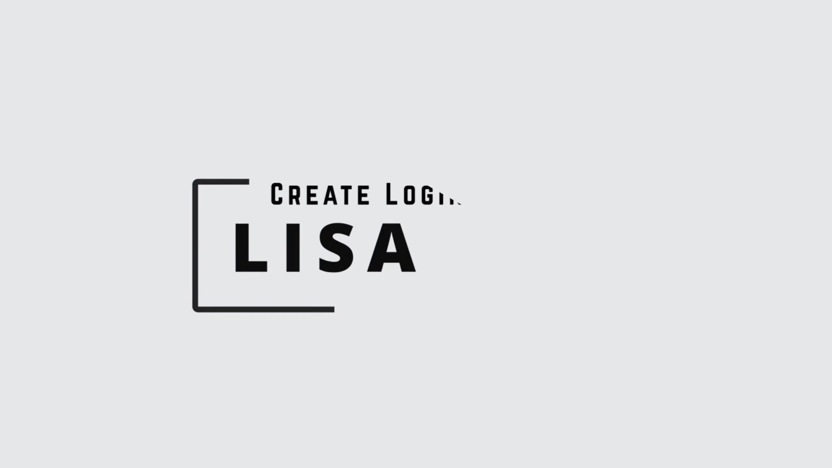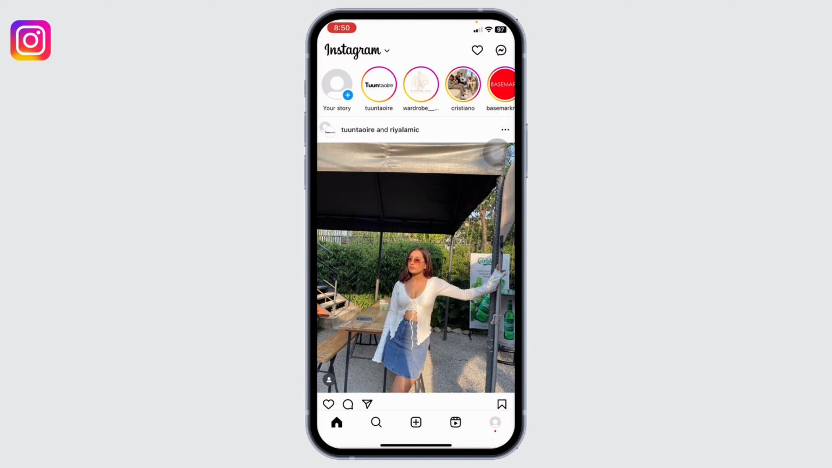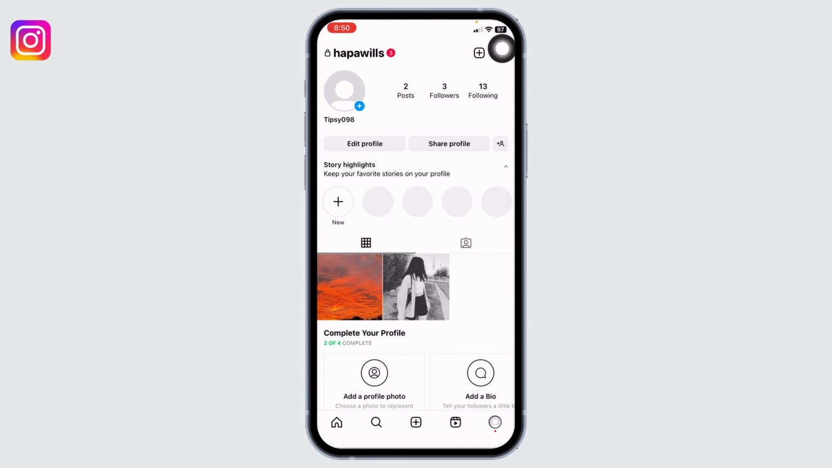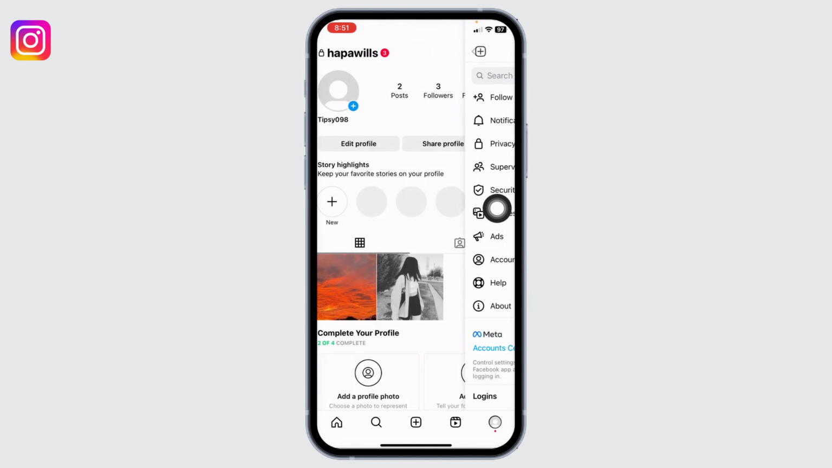Now without any further ado, let's jump straight into the process. The very first solution is you have to switch your Instagram account to the professional account. For that, head towards your profile. At the top right corner, you can find three bars. Tap on it. Go to the option settings.